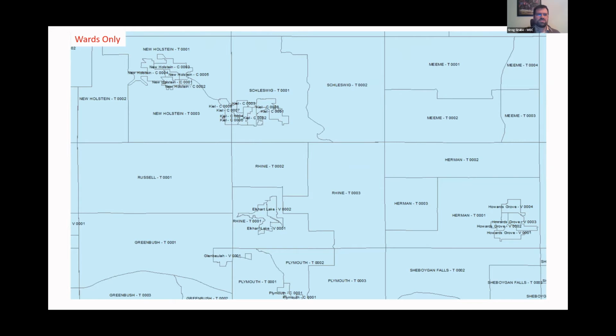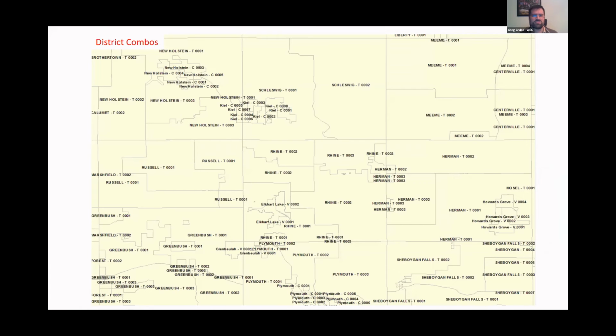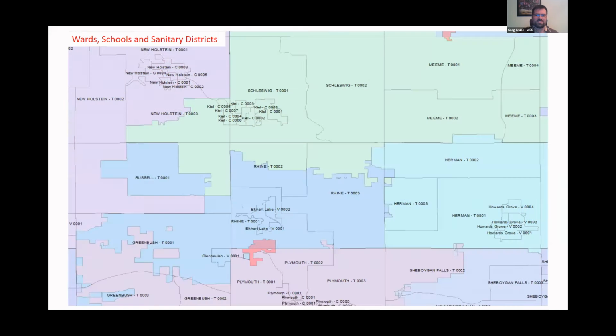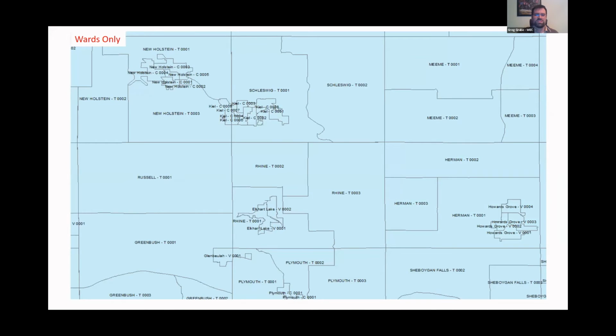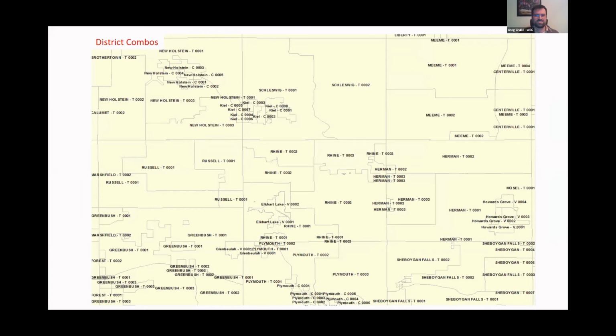And then once we overlay that with the wards, the school districts, and the sanitary districts, you can see it already is getting more complicated. You're getting those different colors, and the dark colors are actually sanitary districts. And so then what we get is the district combos. So this is way more complicated than the ward data, which is pretty clean. You can see the municipal boundaries, but once you start getting into school districts, it gets much more complicated.